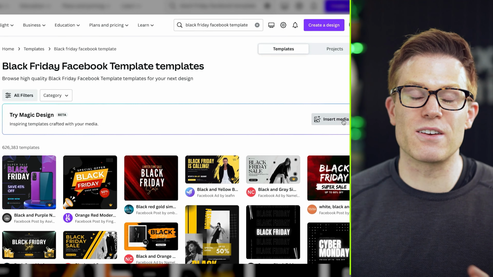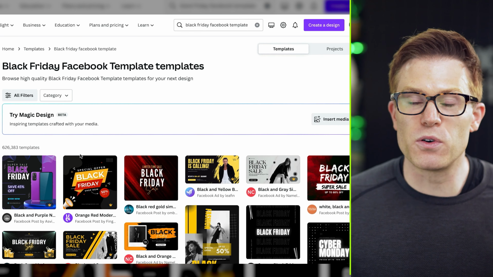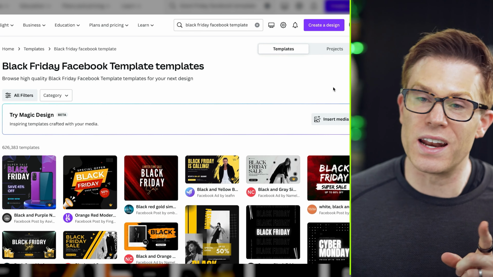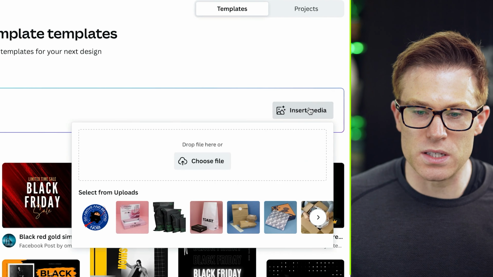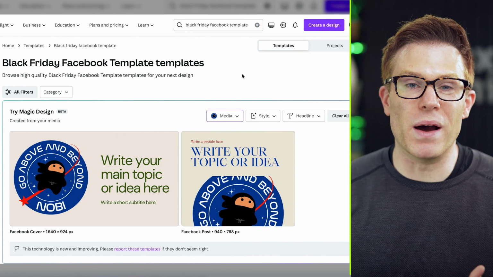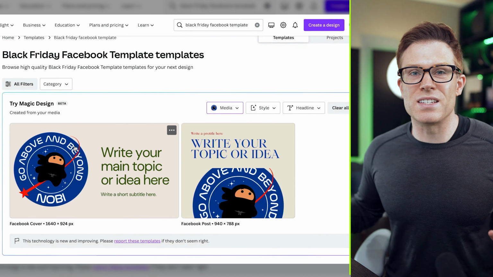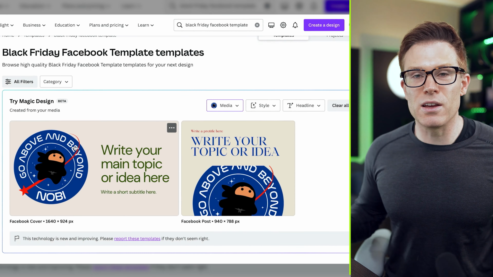Back to Canva, which has a fantastic and incredibly intuitive design process, but they've also got this AI magic design. Let's have a go with it. If we click to insert media, I can put this logo in, and it's going to design us something based on our logo. But what's it actually done? It's just put our logo on a design that doesn't really match. It doesn't use any of the colors at all. What's the point of this?